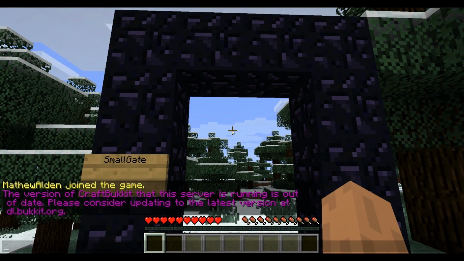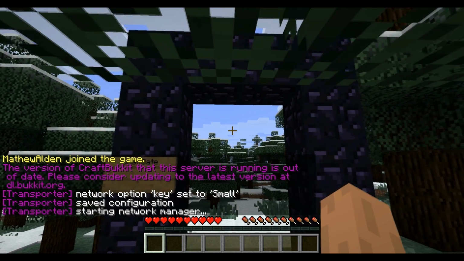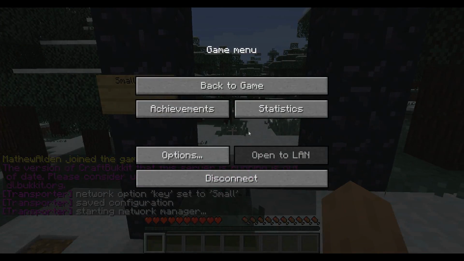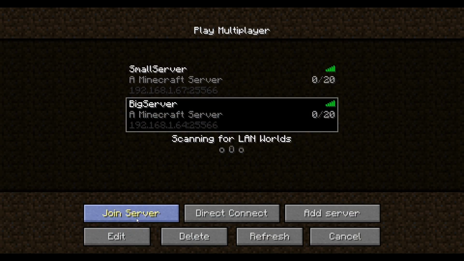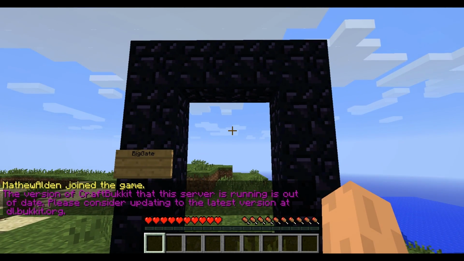I'm going to set the password on this server now: /trp network set key small. That's working. Back to Big Server. So now both servers have gates, both servers have passkeys. Now I just have to start the process of syncing them up.